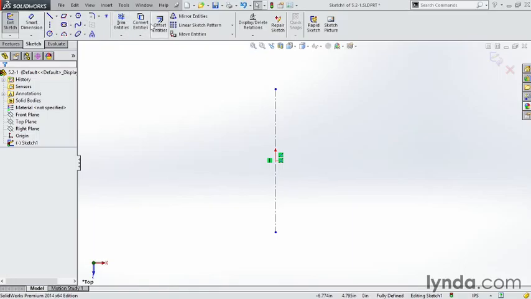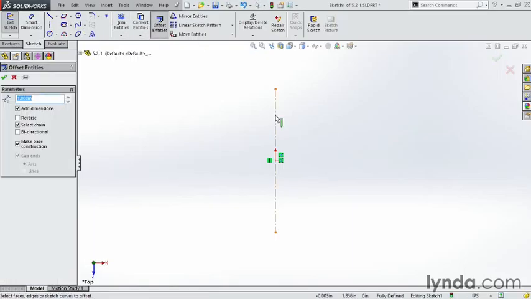Then what I can say is Offset Entities again, choose that line segment, and this time it's offsetting one direction, but I really actually like to have it go both directions, so I say bidirectional. And then I have this cap ends I can turn on. So if it's not on, you don't see those. Or if you click on cap ends, you can either have arcs or you can have lines. So I'm going to go ahead and choose the arcs option and then click OK.